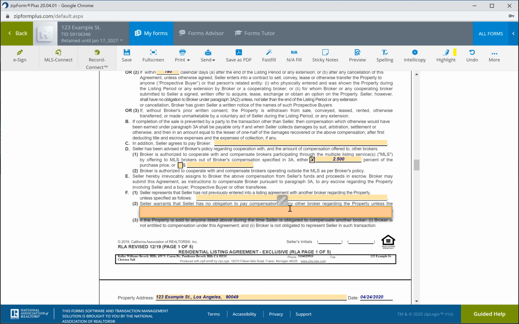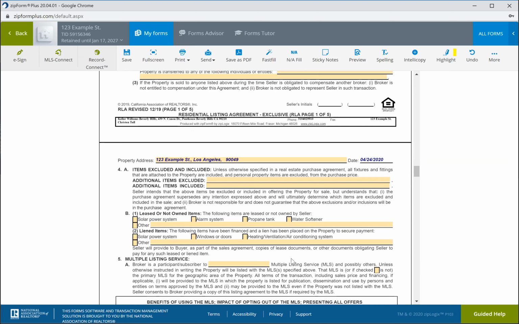So if there was an exclusions list, you would say see attached exclusions list, and this is the exclusions list from the previous agent if there was one. Okay, hopefully you guys aren't running into that very often. All right, next page.